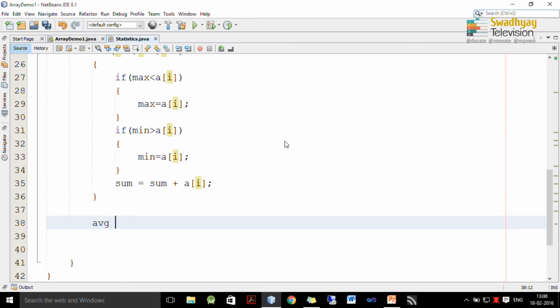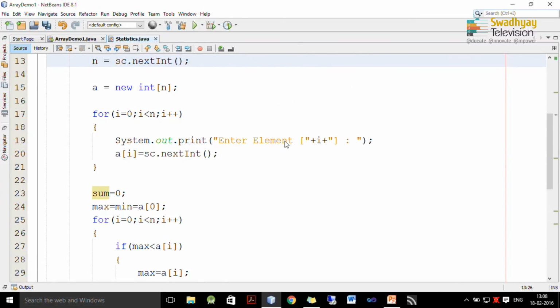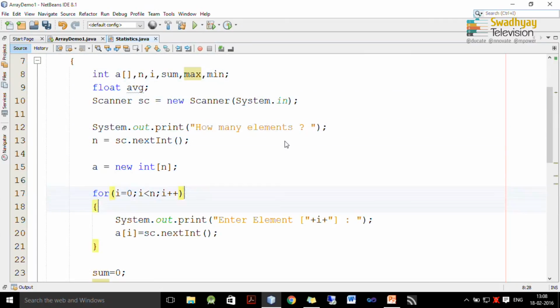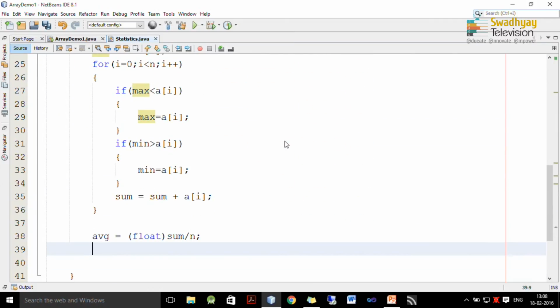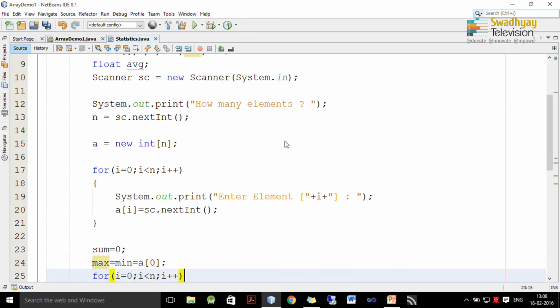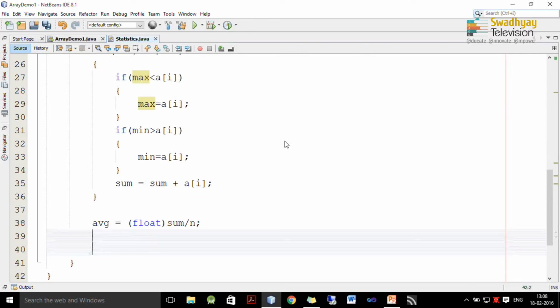Now, you can only find average after finding sum. So, here I divide sum by n. Now, remember that sum and n are integer variables, and if I divide one integer by another integer, it will always result in an integer and the fraction part is removed. So, here we are using typecasting, so that the fraction part is not lost and the proper value is stored inside this average variable, which is of type float. Now, we have everything available.